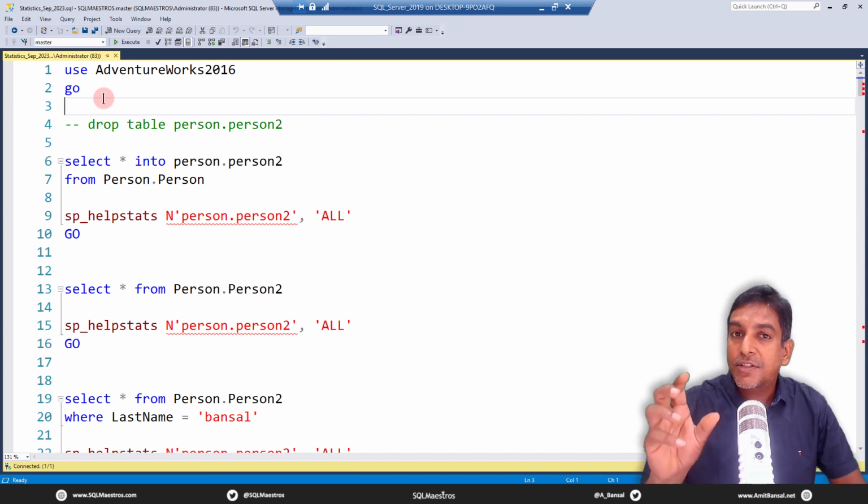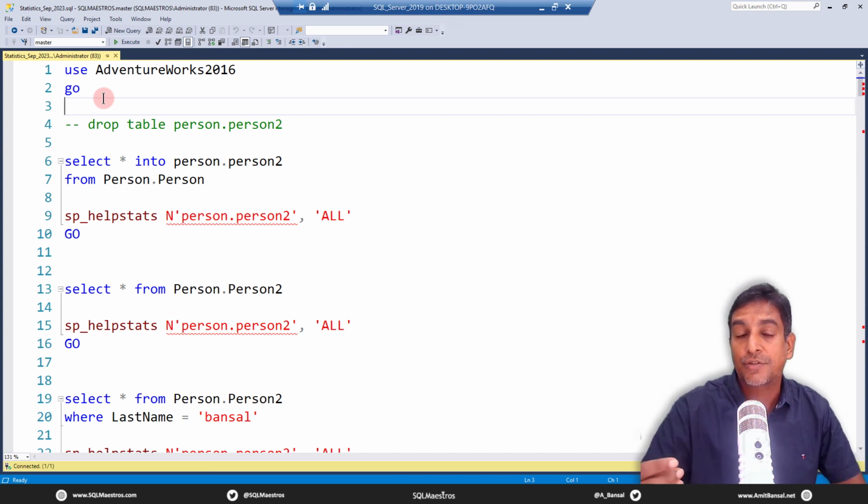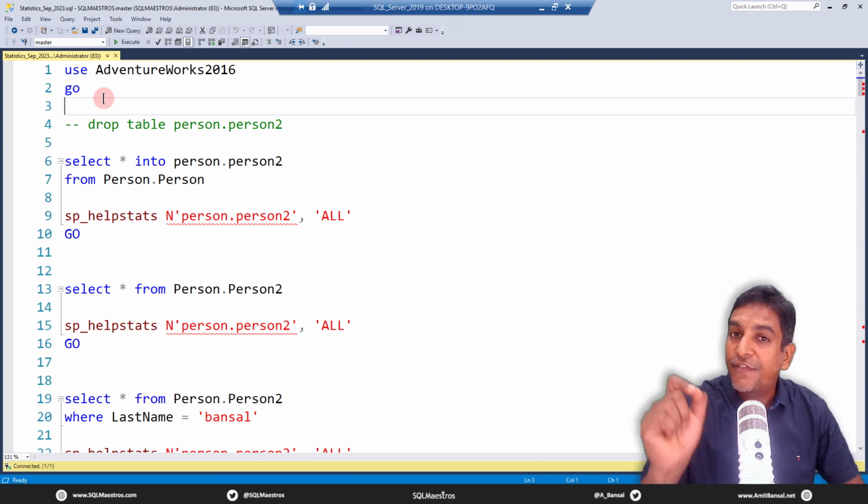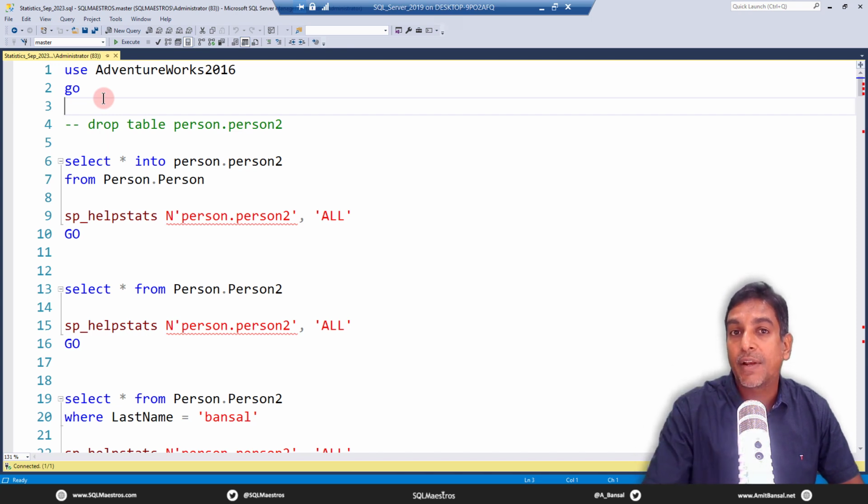Because that estimation is so critical, based on it the optimizer takes further decisions as to what iterators to deploy or what execution plan should be created. So it is very critical that that estimation is accurate or close to accurate.